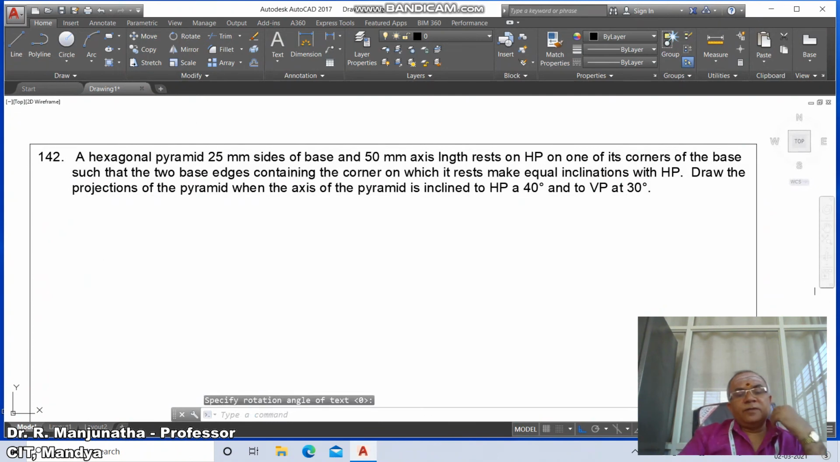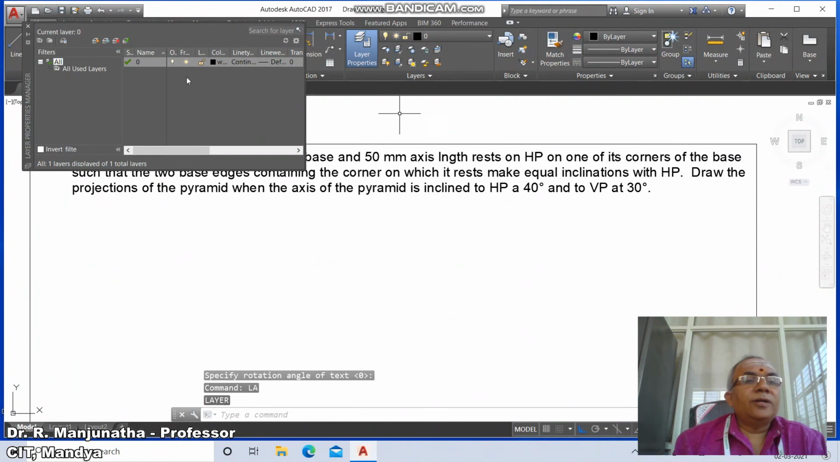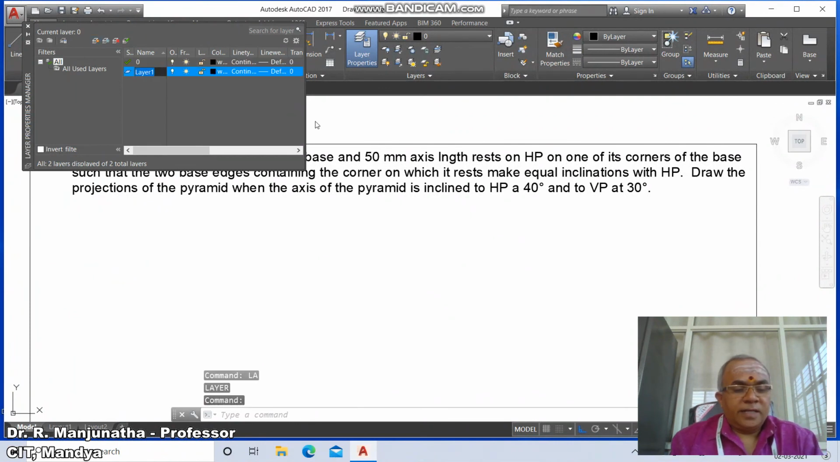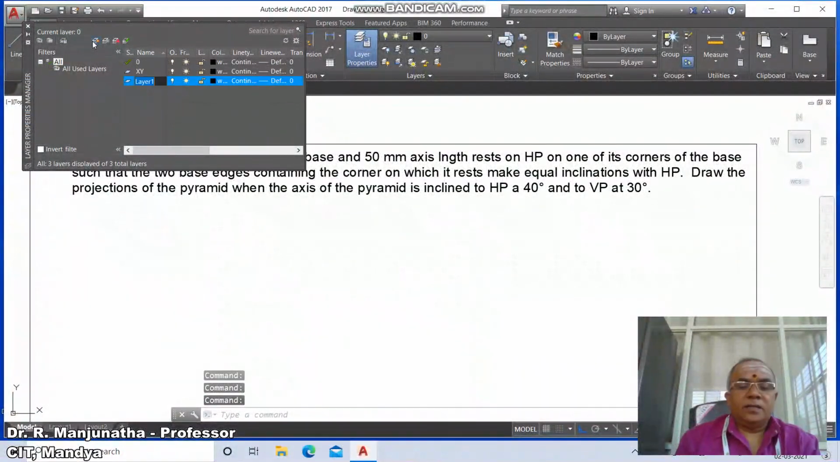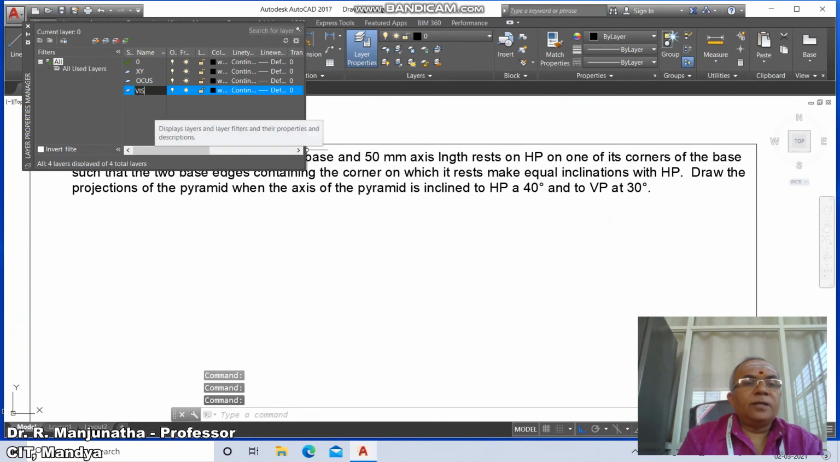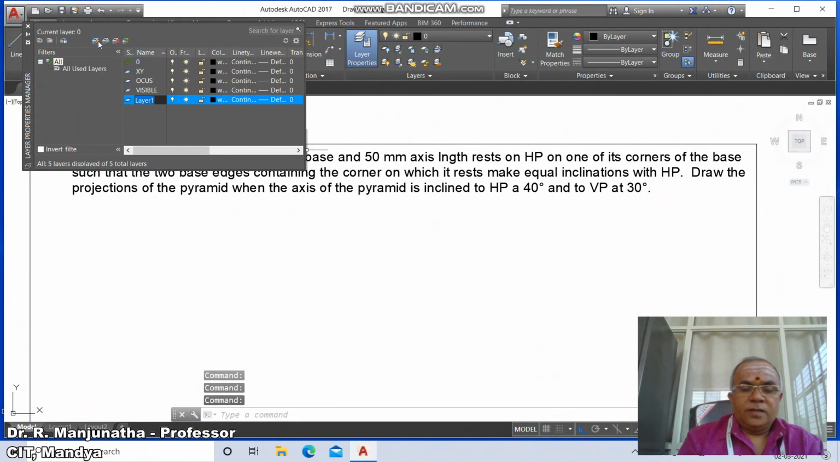Now first we will go for the layer command, and here you just click on new, take the layer as XY and again click on new, take the layer as locus, then again click on new, take visible layer, then go to new, invisible layer and also click on new and take it as axis layer.